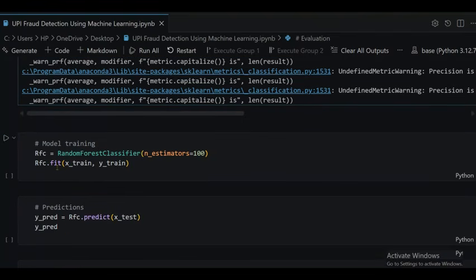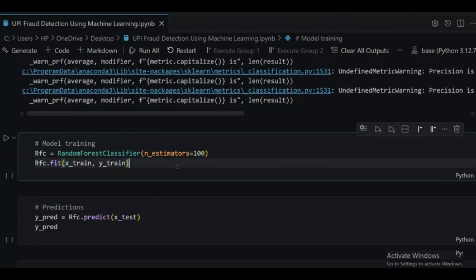Then the next model is the random forest classifier. Sorry, RFC is a method name. You can use anything; here I pass RandomForestClassifier and n_estimators equal 100. You can use more parameters, but I am using only one parameter, and RFC.fit, where we want to fit X_train and y_train.